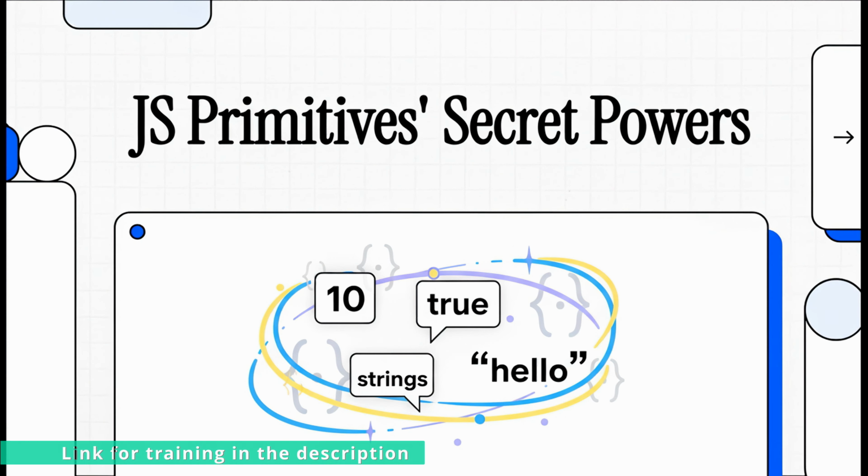You know, there's a piece of JavaScript that pretty much every developer on the planet uses every single day, but almost no one can actually explain how it works. So today, let's pull back the curtain and uncover the secret of how JavaScript's simplest values get their incredible powers.